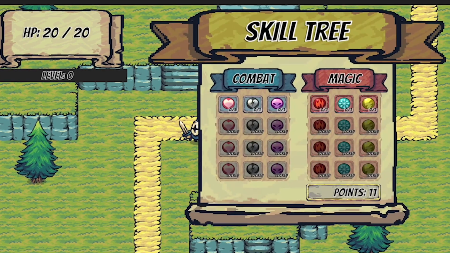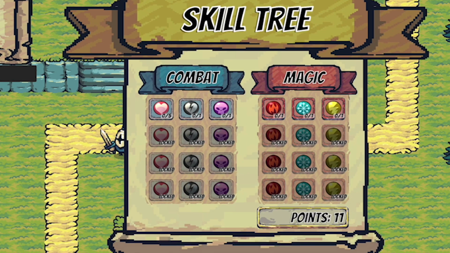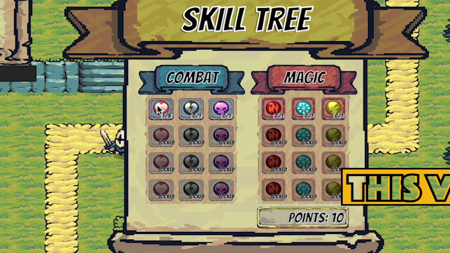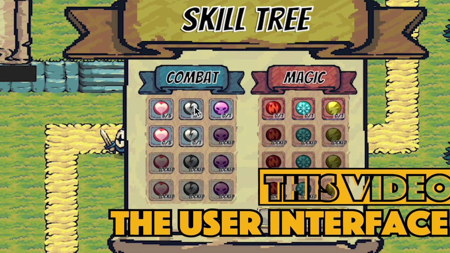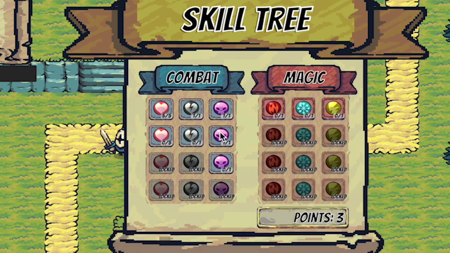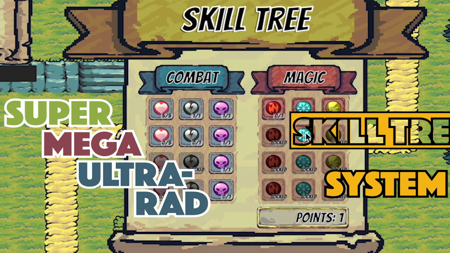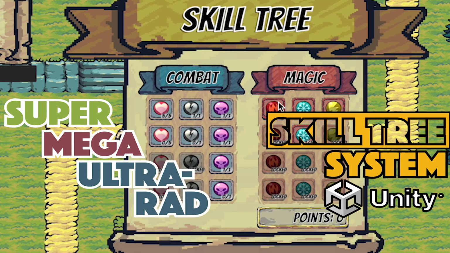This system has room for multiple skill trees, unlockable tiers, and we'll be using scriptable objects to make highly customizable skills that can buff character stats or unlock new skills and abilities. In this first video, we're creating our user interface.